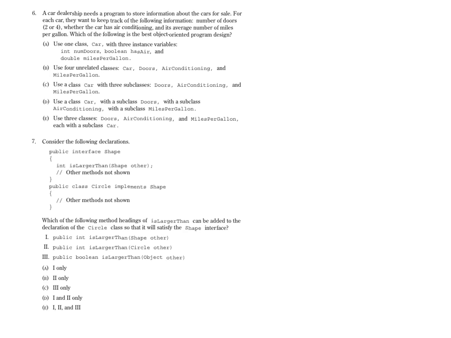As far as this goes, hopefully it's pretty straightforward because you can think of the car as being the object, and these things like number of doors, air conditioning, and average miles per gallon are properties of this object. And so the properties of the object become the data members, and the car itself is the class name. So if we look at option A, use one class Car with 3 instance variables, int numberOfDoors, boolean hasAir, and double milesPerGallon. Those are all very reasonable data members for a car object.